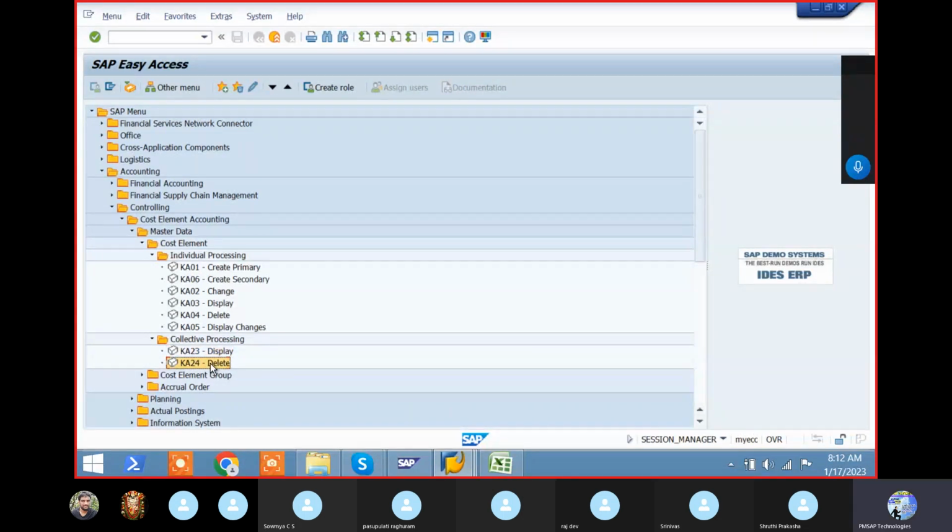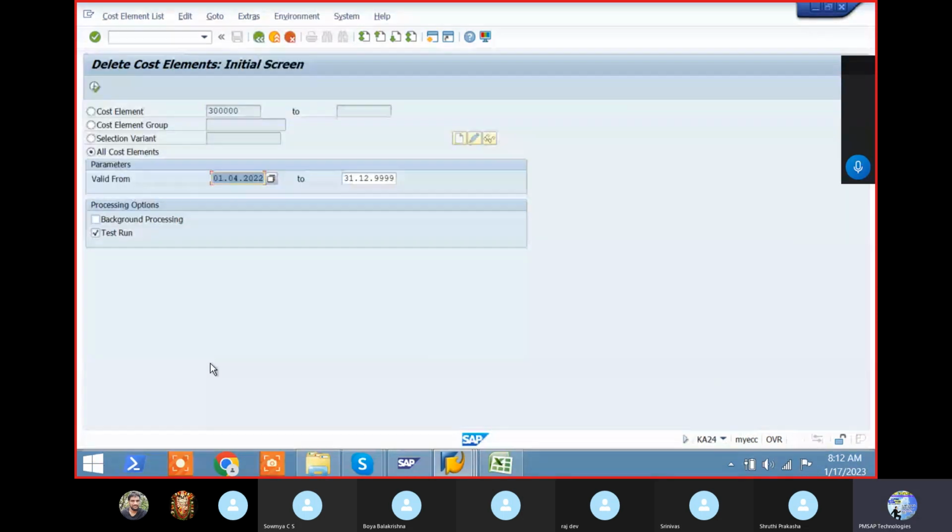If no, then delete all cost elements. I'm going to repeat the same numbers, that's why I'm deleting every time. Next step, delete all cost elements. During your practice, if you want to use some other number, then use that instead of deletion. Okay. Delete all cost elements, KA24.